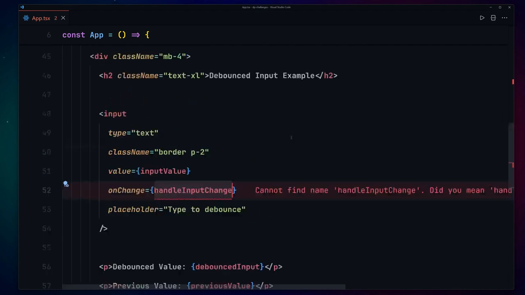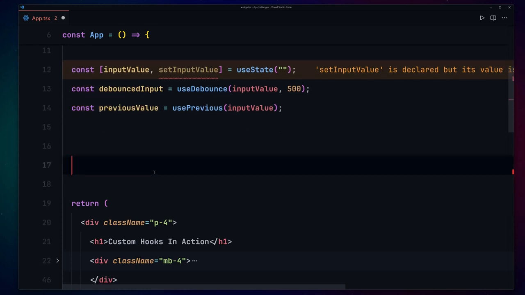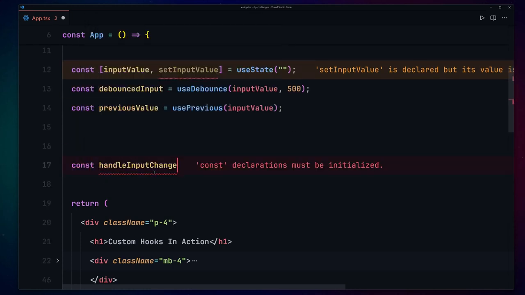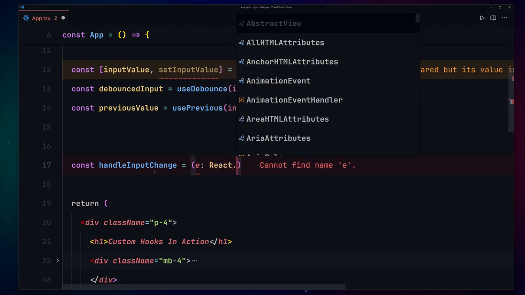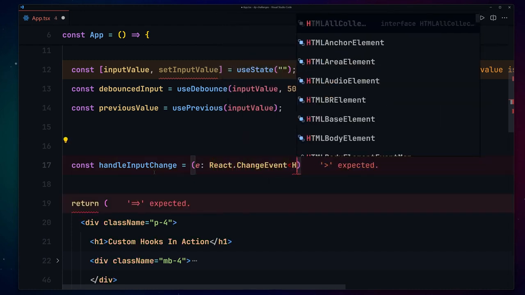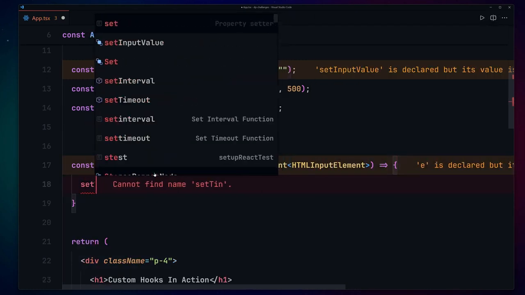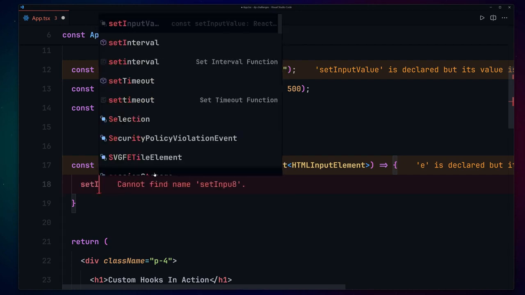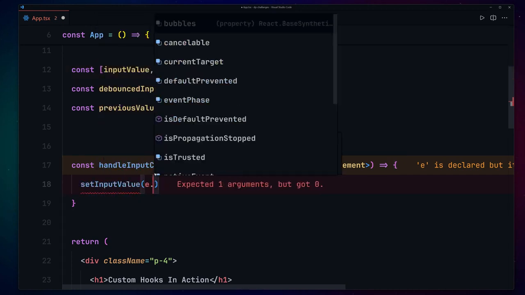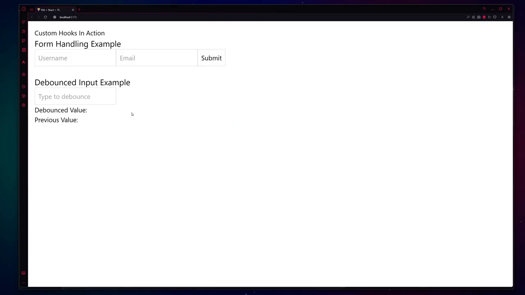Now let me copy the name of that and go to the top and define my handle input change. So I'll use const handleInputChange, and it's going to take the event, and I'm also going to annotate it as the React change event. And here I'm going to specifically mention that we want to use the HTML input element inside there. And now inside there we are going to be using setInputValue, and provide my event.target.value inside there. That's already done.